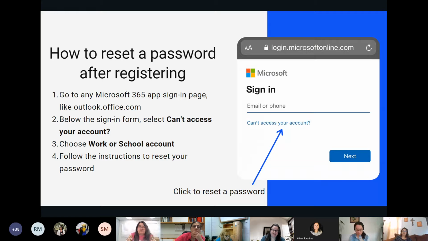And then once they register, they can, at any time, 24/7, if they're up at 3 in the morning doing their homework, go to any Microsoft 365 app sign-in page. So for instance, outlook.office.com is where they would go to check their DMC student email address. There's a link at the bottom that says can't access your account. All they have to do is click that and then choose work or school account, and then follow the instructions to reset their password. It's as easy as that. It's just that one first step that they have to register to be able to do this. Otherwise, they will have to call the help desk.